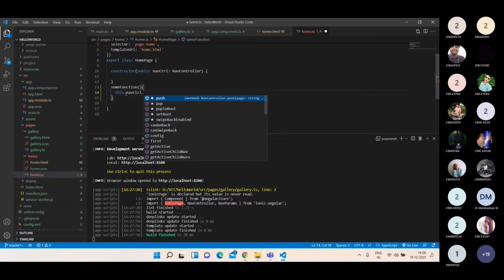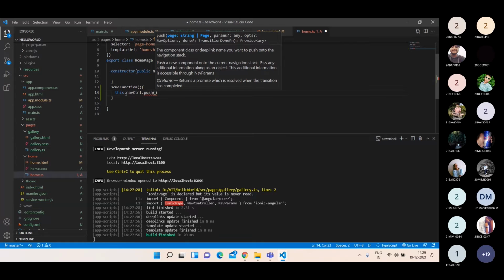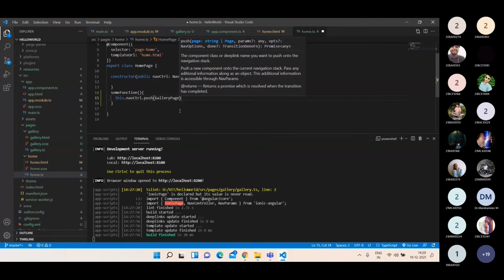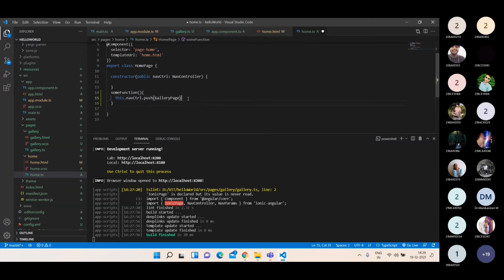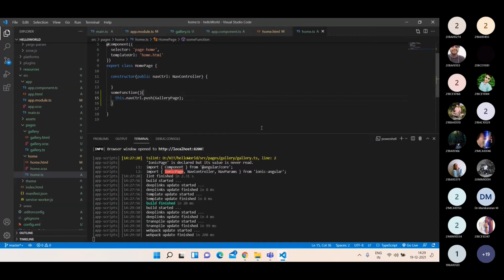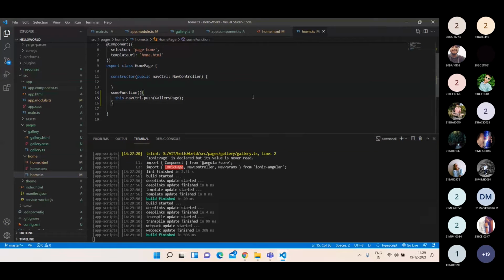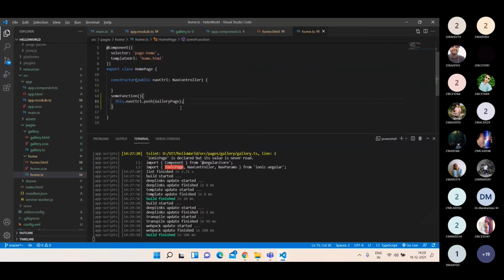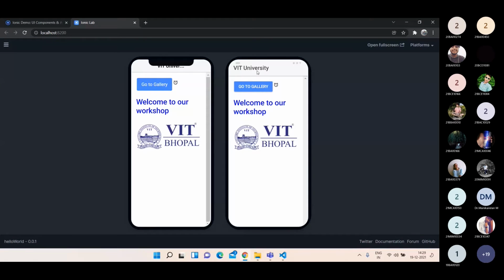I told about push and pop operations. Can you remember that? To remove and insert. So now I'm going to push. Which component we are going to push? Gallery page. And semicolon is not mandatory here. If you want to give, you can give, or else you can leave. Semicolon is not mandatory in Angular as like your Python. So now while clicking the button, I want to navigate to the gallery page.